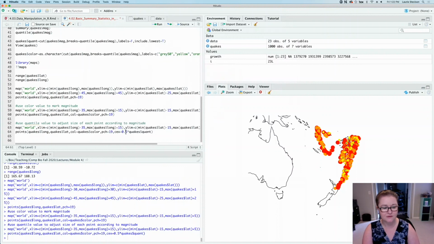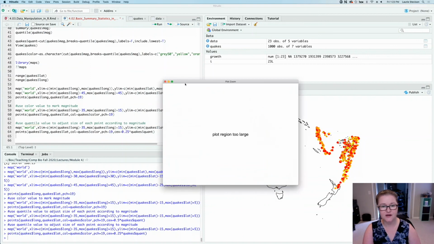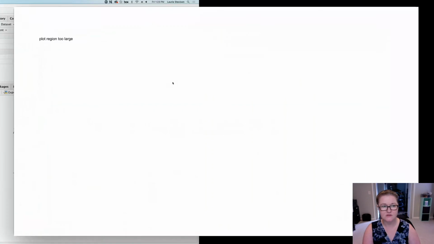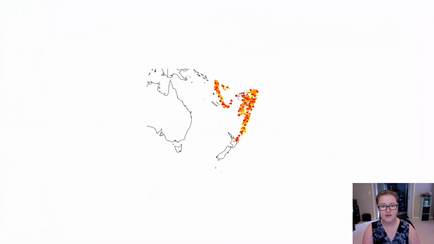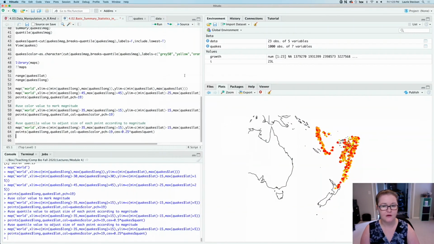Now, that might be a little bit too much, so what we can do is we can replot it using the character expansion at 0.25. Sometimes it gives you an error that it's too large. So let's make it a little bit bigger. There we go. And you can see that this is nicer because they're not all so large that they're obfuscating the map itself. Okay. Come on. I want to make you smaller. There we go. All right.